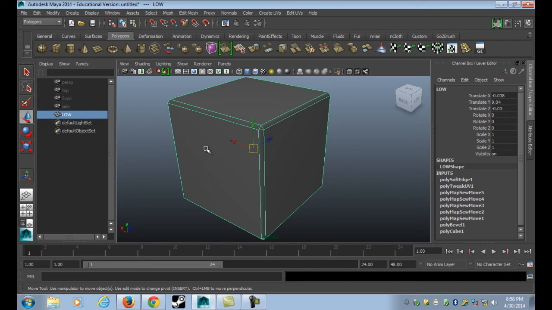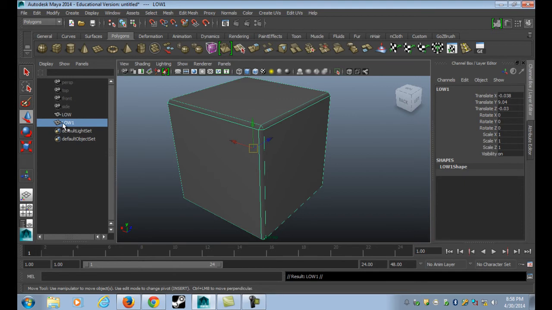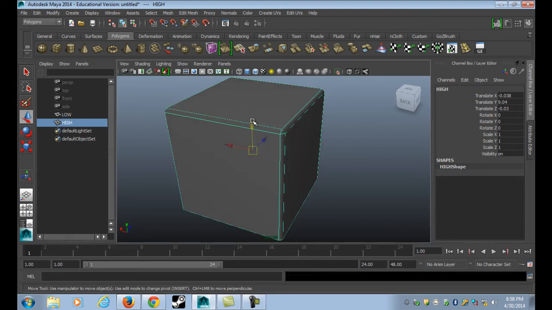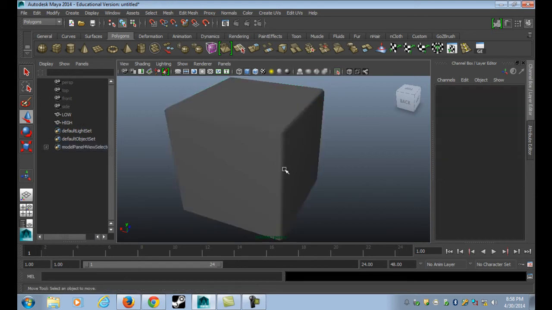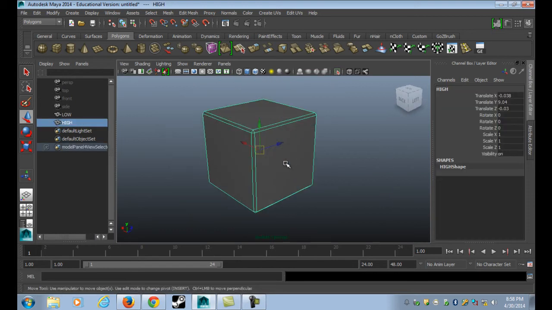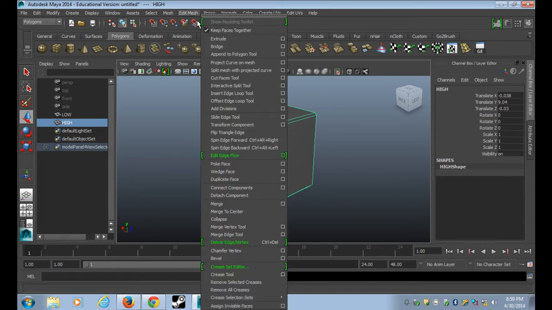Now I need to duplicate this, so I'm going to hit Control D for duplicate. And that makes a new one. I'm going to call him high. And I'm just going to isolate the model so I only see just him. Now I'm going to start to add a bunch of random edges. So I'm going to Edit Mesh, Insert Edge Loop Tool, and I'm going to hold Control Shift to have it lock in to the panel. So I'm going to go Insert Edge Loop Tool, Control Shift, and it makes my button in the shelf.